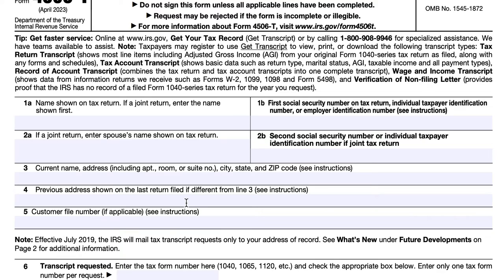So this could be a social security number, this could be an individual taxpayer identification number or ITIN, or if you're filing this request on behalf of a business, trust, estate, or other entity that does not have an individual tax ID number, then it would be an employer identification number or EIN. Line 2, if applicable, you would enter a spouse's name and then a social security number or ITIN if you're requesting information for a joint tax return. Otherwise, you can leave line 2 blank.